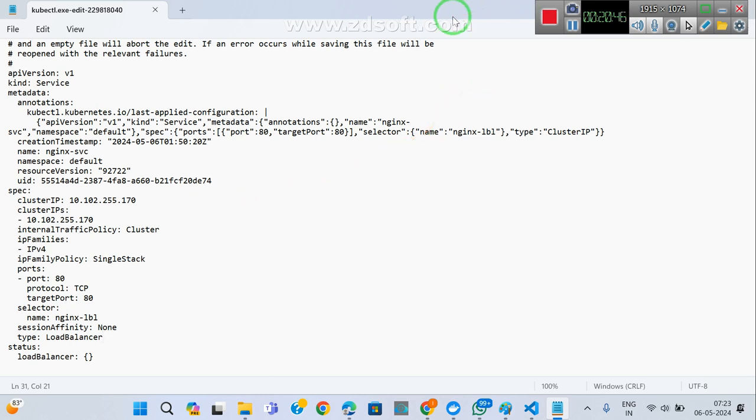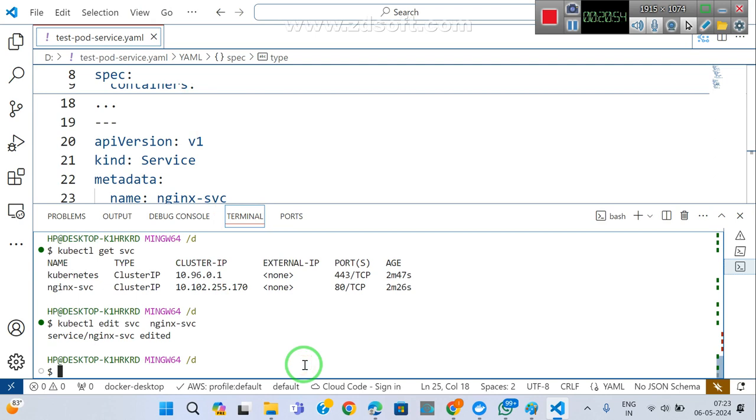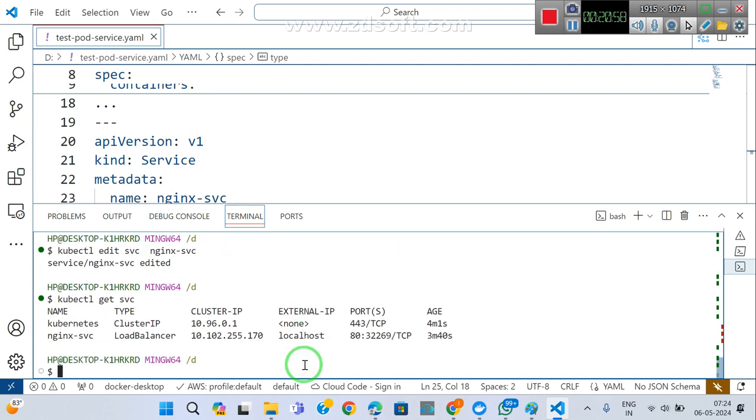Now simply just Ctrl+S. Our duty is to try to close this one. Now same thing: kubectl get svc. Now check it here. This is the external IP. External IP or external name or load balancer, these three are synonymous words.